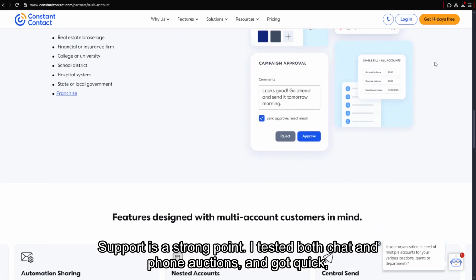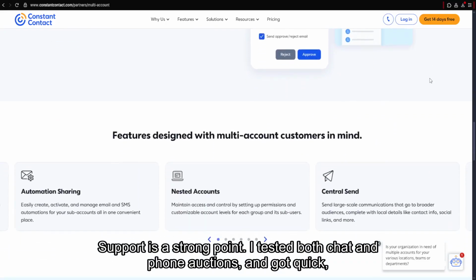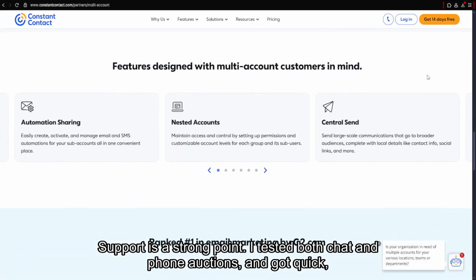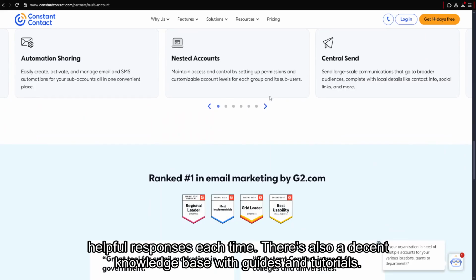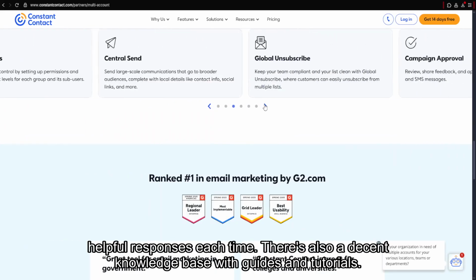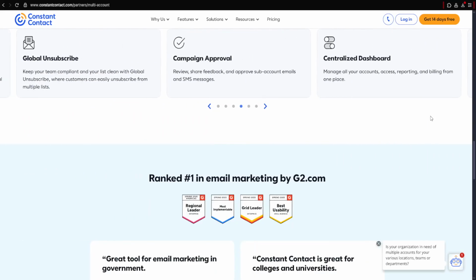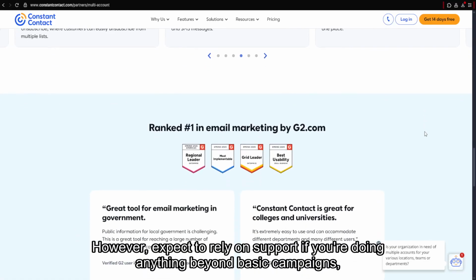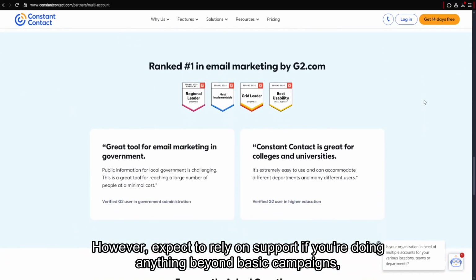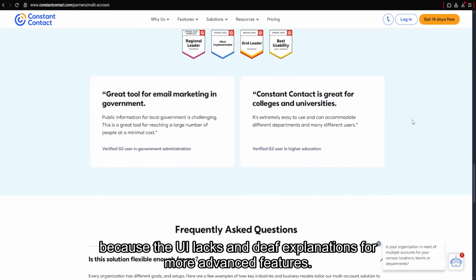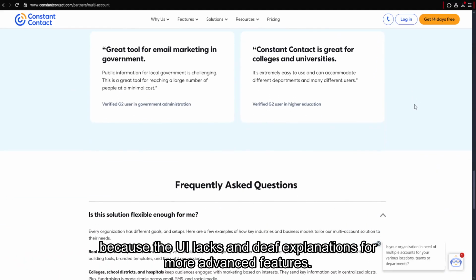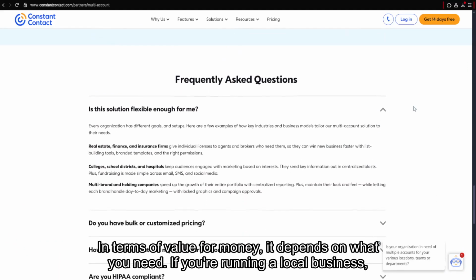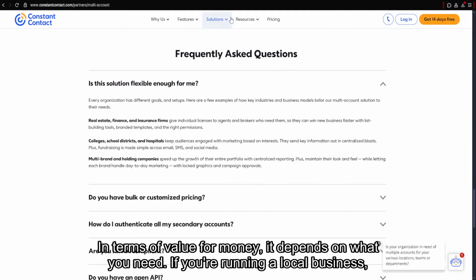Support is a strong point. I tested both chat and phone options and got quick, helpful responses each time. There's also a decent knowledge base with guides and tutorials. However, expect to rely on support if you're doing anything beyond basic campaigns, because the UI lacks in-depth explanations for more advanced features. In terms of value for money, it depends on what you need.